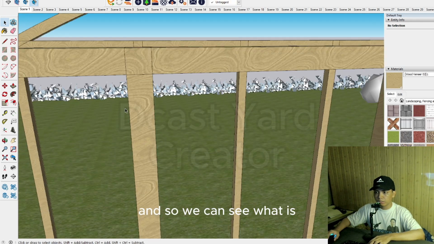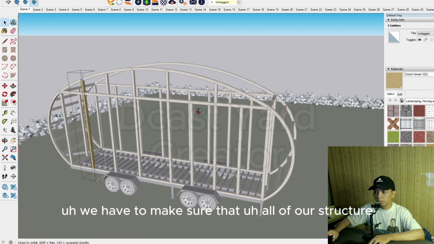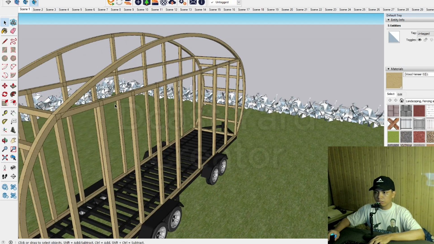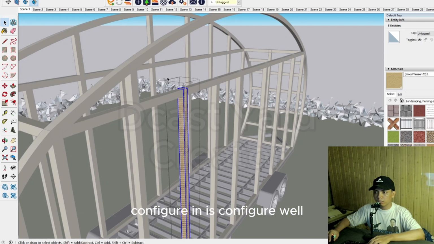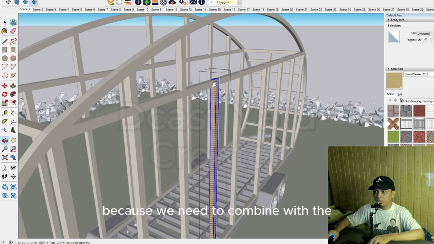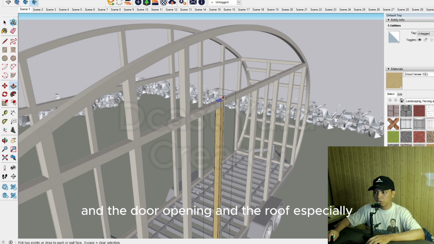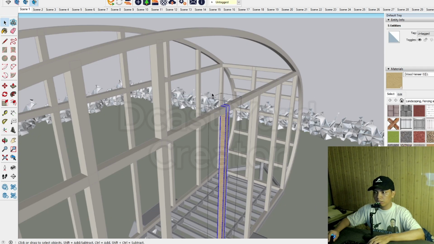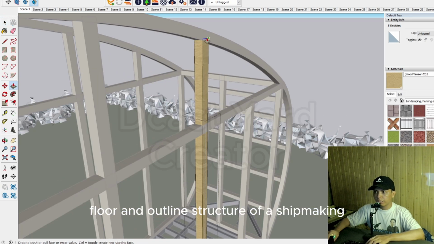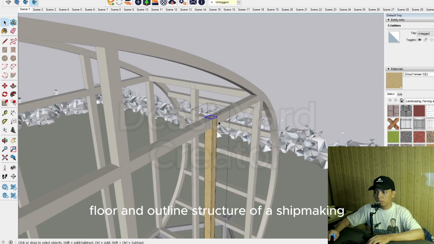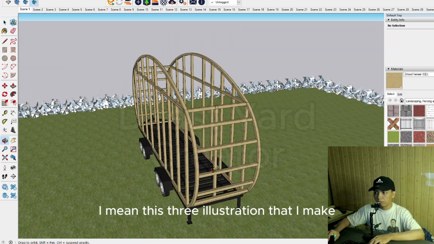And so we can see this. We have to make sure that all of our structure is configured well, because we need to combine it with several elements such as the window, the door opening, and the roof especially. This part is still concerned with the wall, floor, and outline structure for the shape of this tiny home, in this 3D illustration that I make.